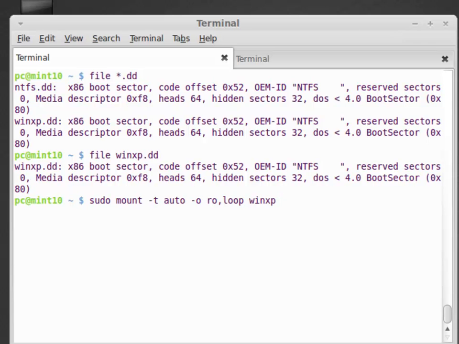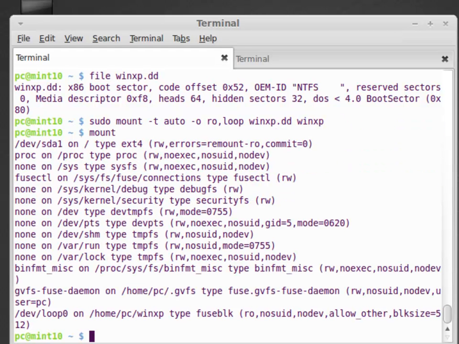We can now give it the name winxp.dd and the name of the directory. Let's see if that works. And apparently it works. How do we know? We can type mount. We see winxp is mounted on the loopback device, read only, no SUID, no dev. Those are the defaults on here.